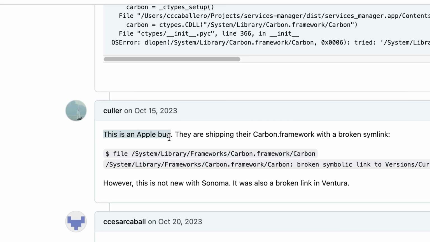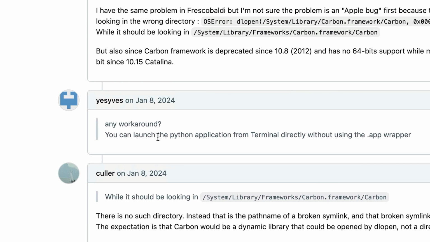Ooh, this is an Apple bug. They're shipping their Carbon framework with a broken symlink. You can launch the Python application from terminal directly without using the app wrapper.